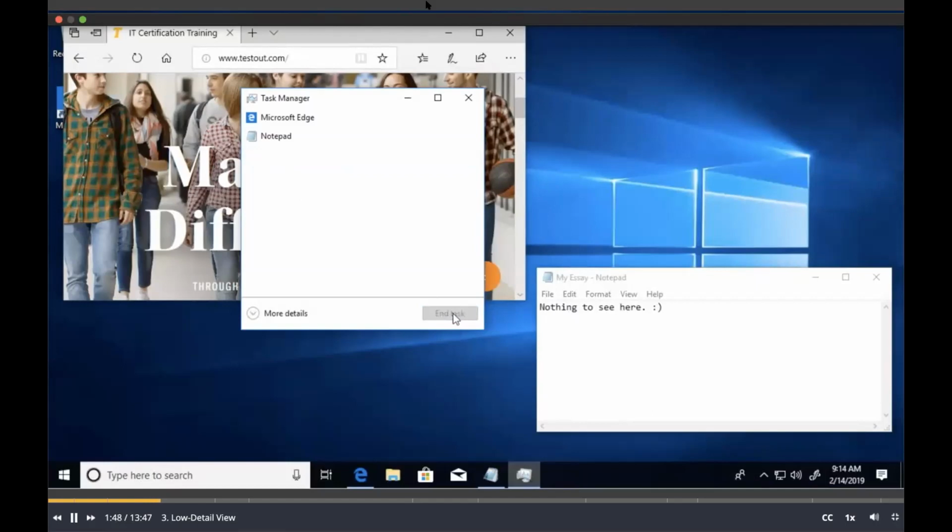There are a few other things you can do in this view which are probably not used as often. For example, I can right-click an application and then click Always on Top. That will bring the application to the top of the screen. You can also right-click it and click End Task, which is the same as coming down here and clicking End Task.